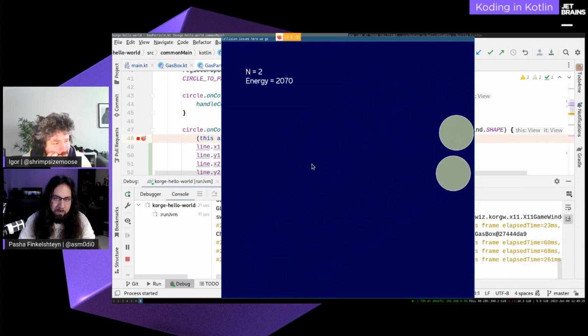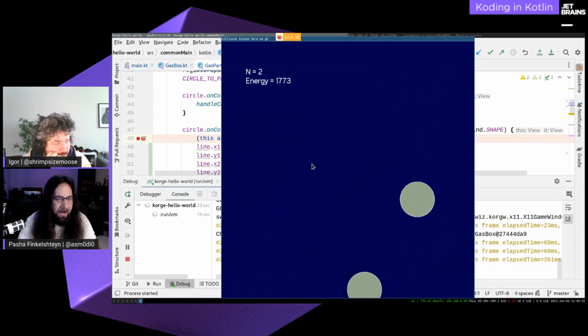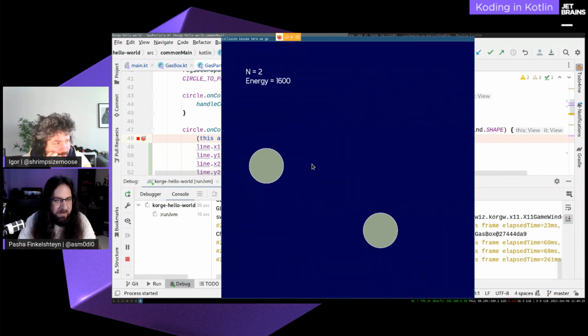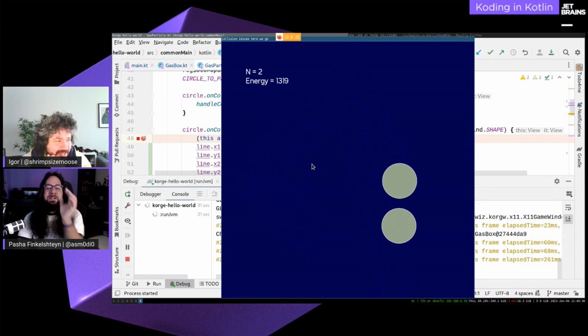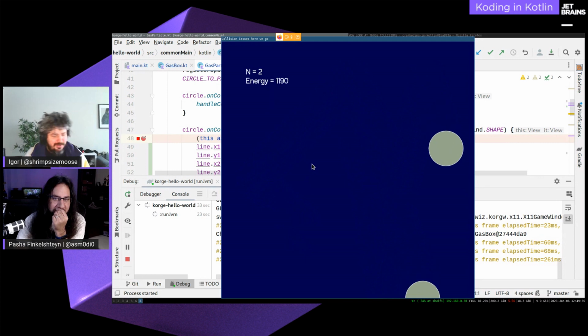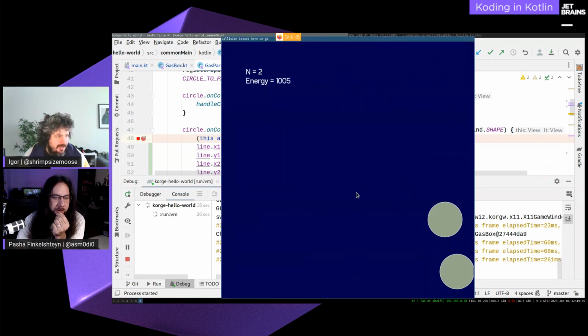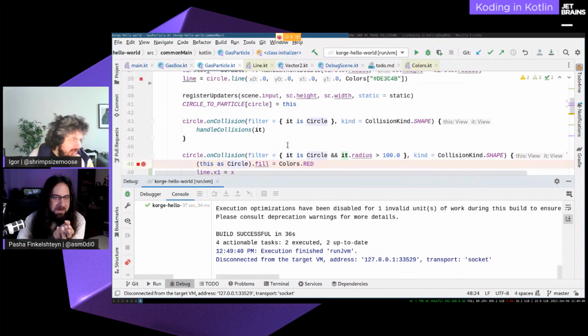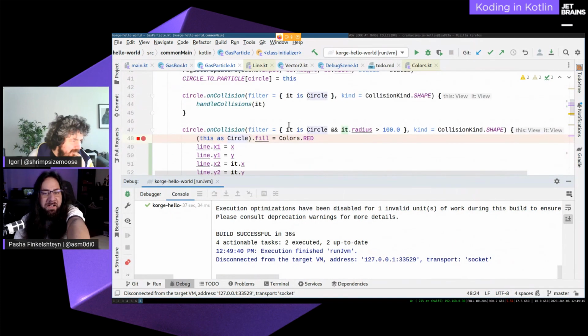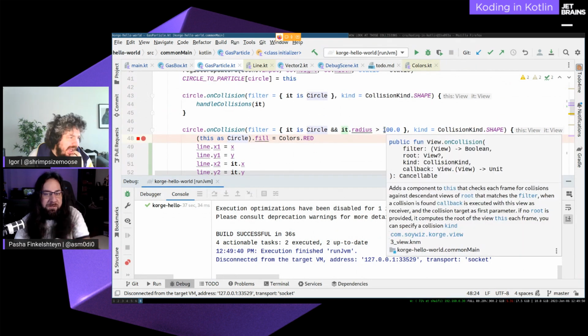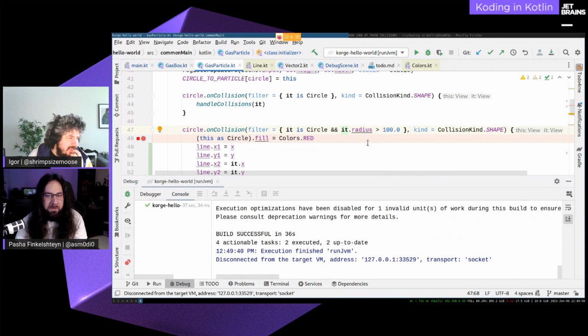It will take some time, probably. There was no collision. Do we actually call this method? I mean, we don't hit the breakpoint. It means that we are not there. Oh, I see. Because its radius is bigger than 100. Look at the filter. Just remove this part of the filter. Ctrl W. Okay, yeah, it will work too.